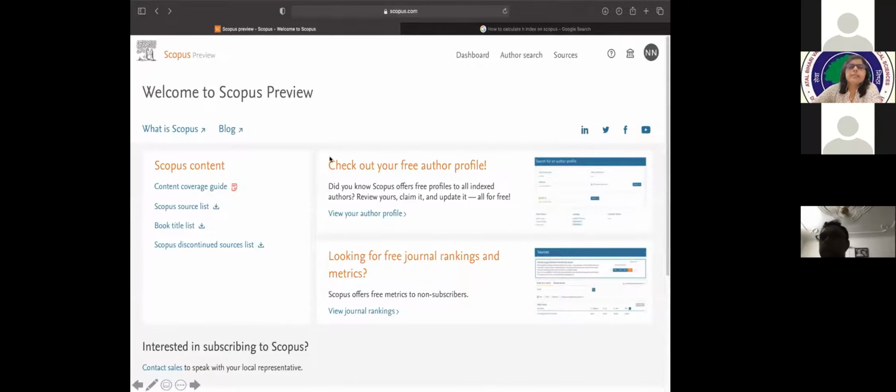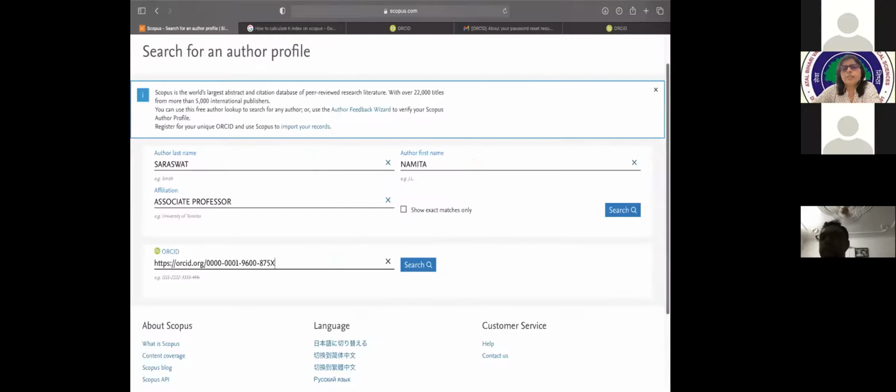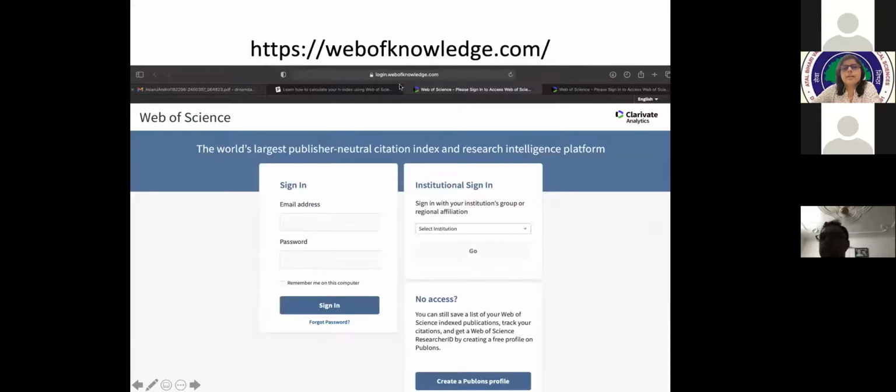Similarly, H index can also be calculated automatically from Scopus. Just log in to scopus.com, and after creating your account, click on the author search. You will be directed to a page and fill in the credentials. Automatically, this site will also retrieve all your articles and calculate the H index. Similarly, you can calculate your H index from Web of Knowledge or Web of Science also. But the shortcoming of Web of Science is that it needs institutional sign-in. Then only you can retrieve your H index.